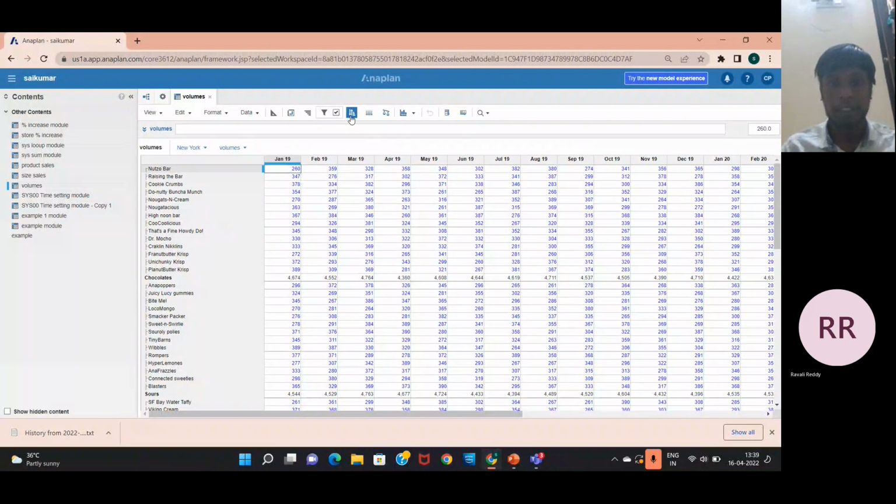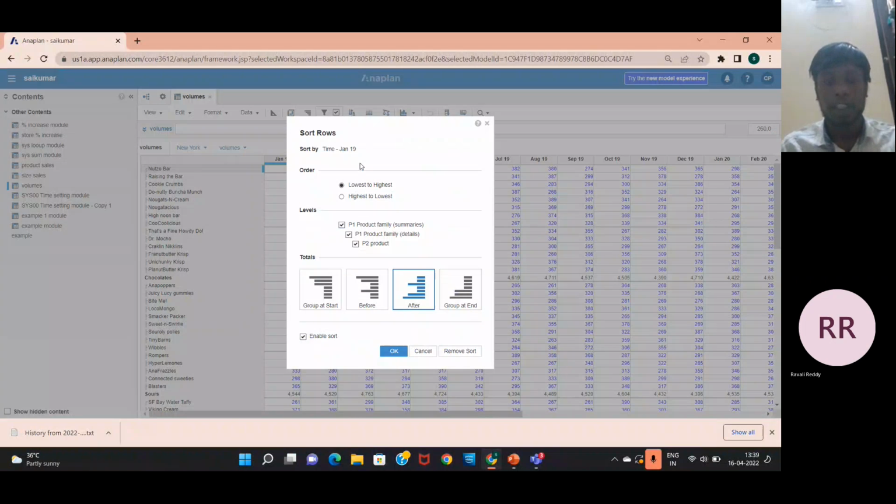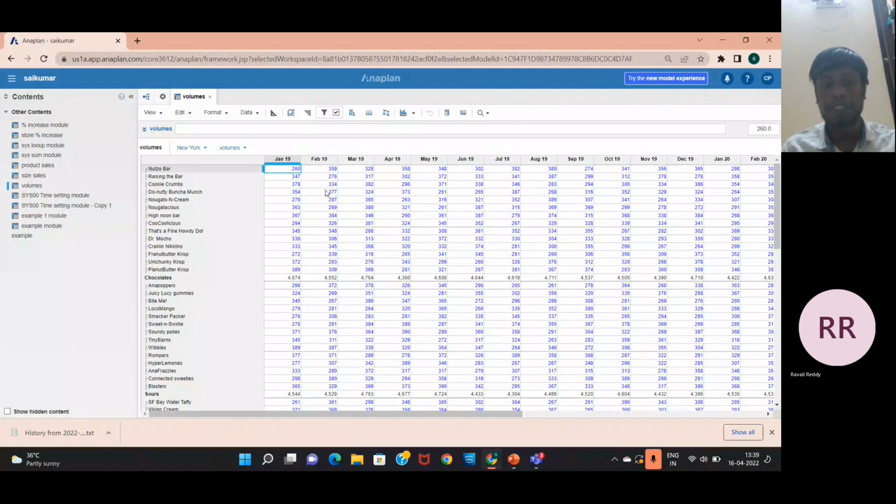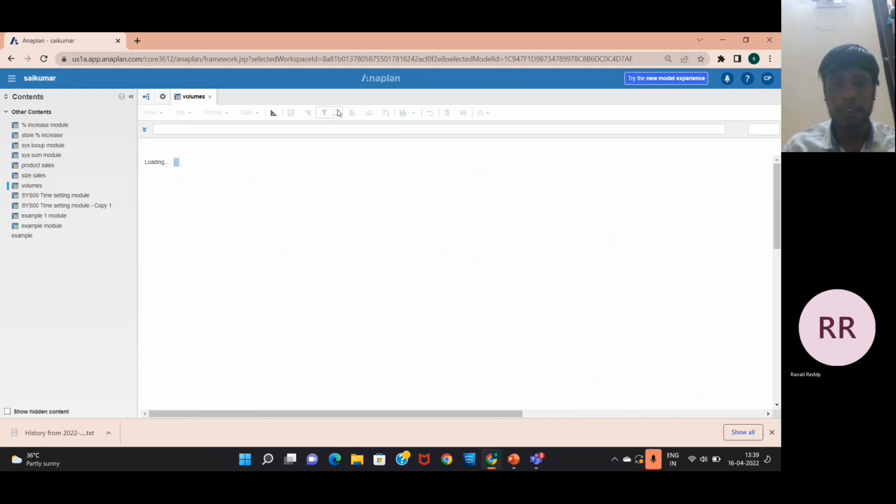And next is sorting. Sorting is nothing but whether we should place the values from highest to lowest or lowest to highest, or which level should be placed first. That is the meaning of sorting. It decides whether we place the values in descending order or ascending order. This is the purpose for which we use sorting in the view.